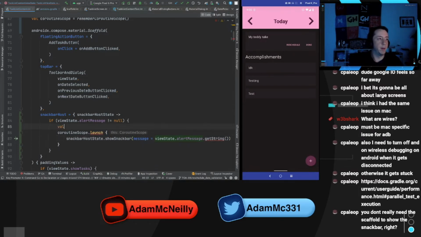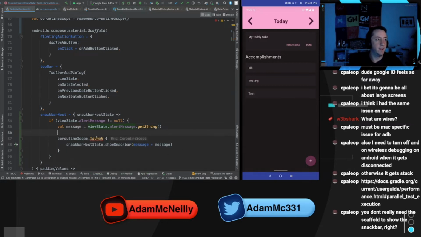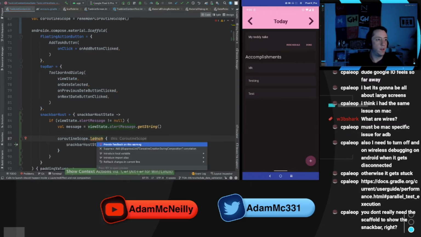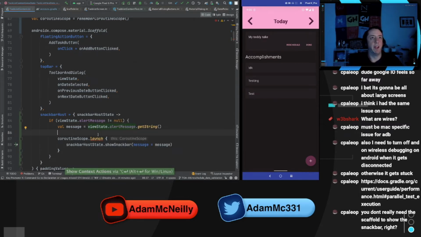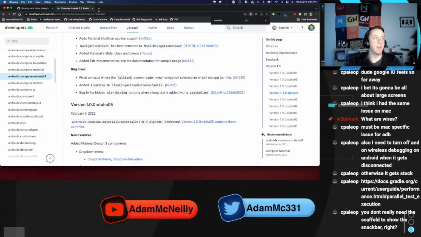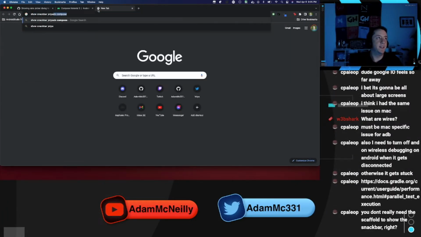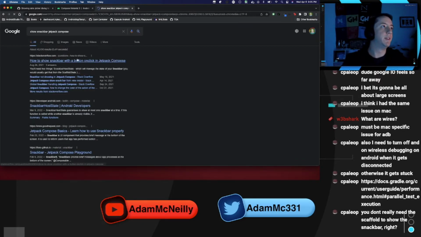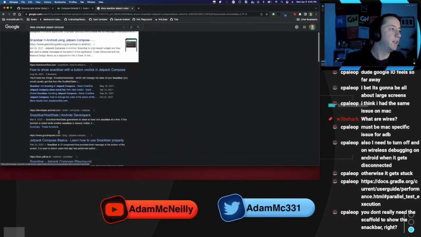Oh my god. I need to get the message from within the composable context and then, what the heck? Okay, hold on. Let's do some Googling. I'm trying to figure this out manually. Let's Google around snack bars and Jetpack Compose and see if there's anything in the official docs.